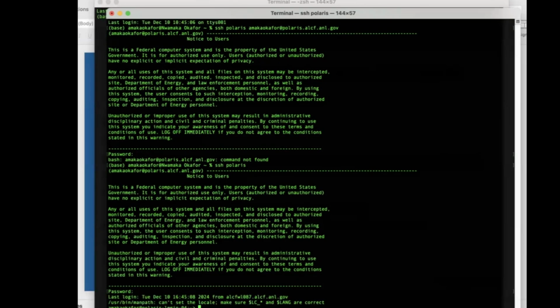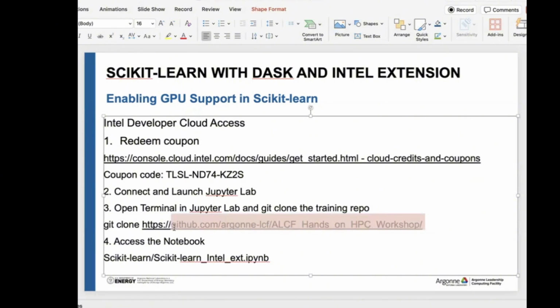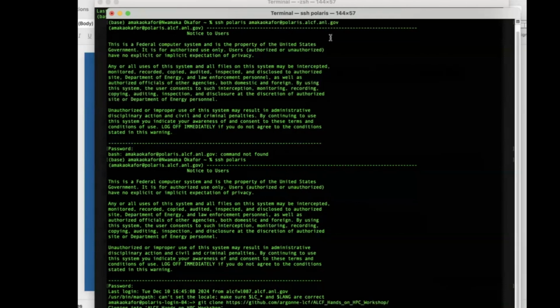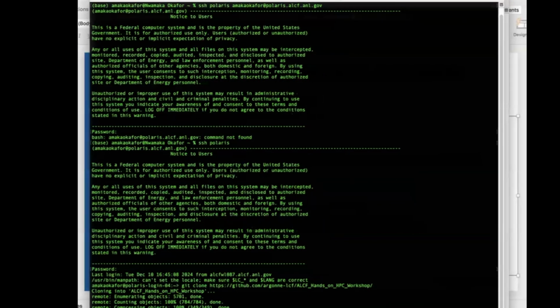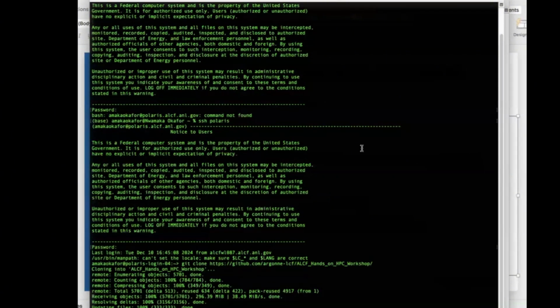So once you are able to log into Polaris, the very first thing to do might be to clone this Git repo, because that is where we have the script I'll be using to do this demo. So we can do a Git clone. So yes, I'm now cloning the repo. Okay, yeah. So I think that's done.